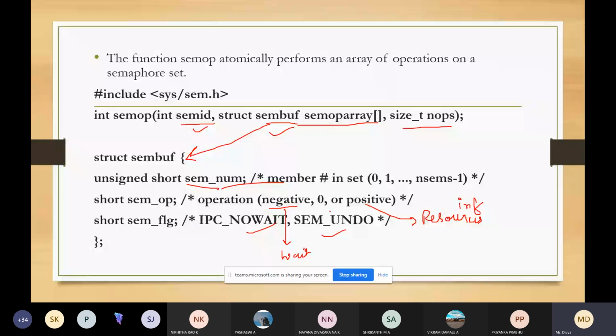Suppose the value is 0. This means that we want to wait until the Semaphores value becomes 0. So 0 means we cannot allot any resources. Here it is allotted with the resource, ready to allot the resource, if it is positive.